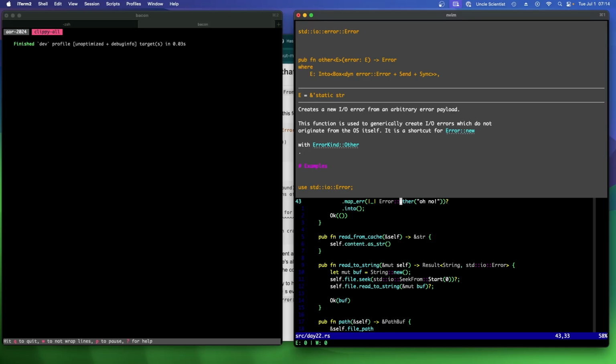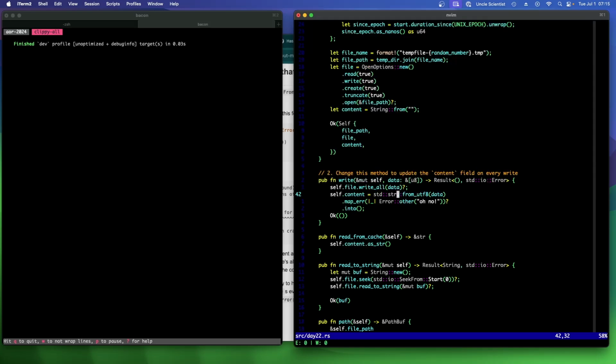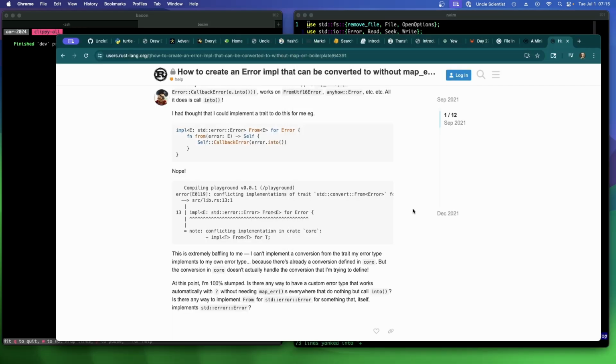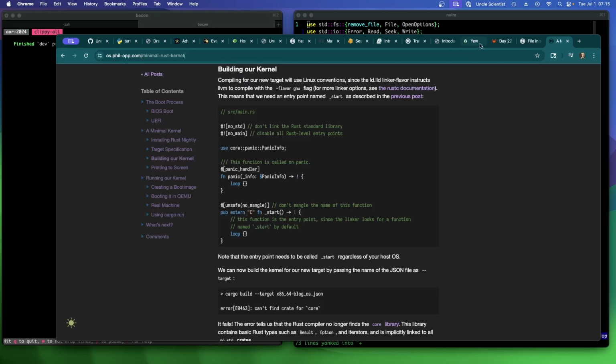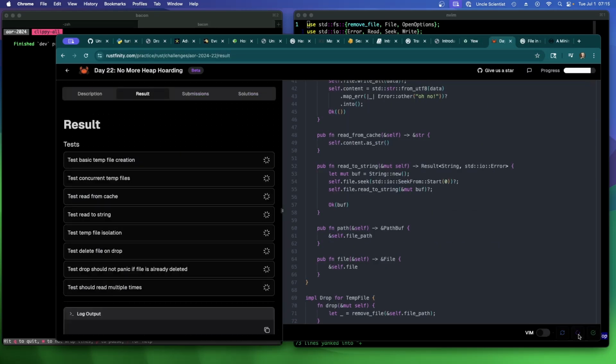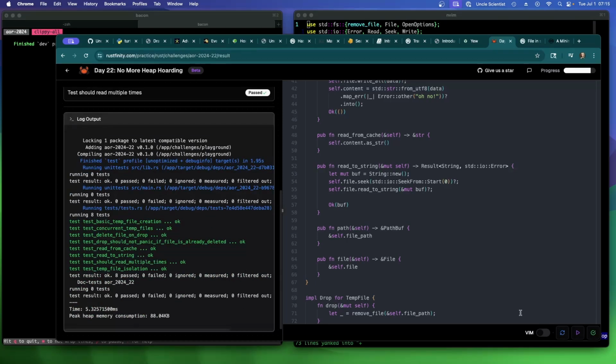Tommy says content is string, but the whole conversion from bytes is just one allocation instead of two. That's good, because that's what we want. We only want to allocate once and put it in there. Okay, so let's copy this. Let's go back here. Let's paste it in and see if it passes the tests. They all passed. Yay. Thank you, chat, for all your help.